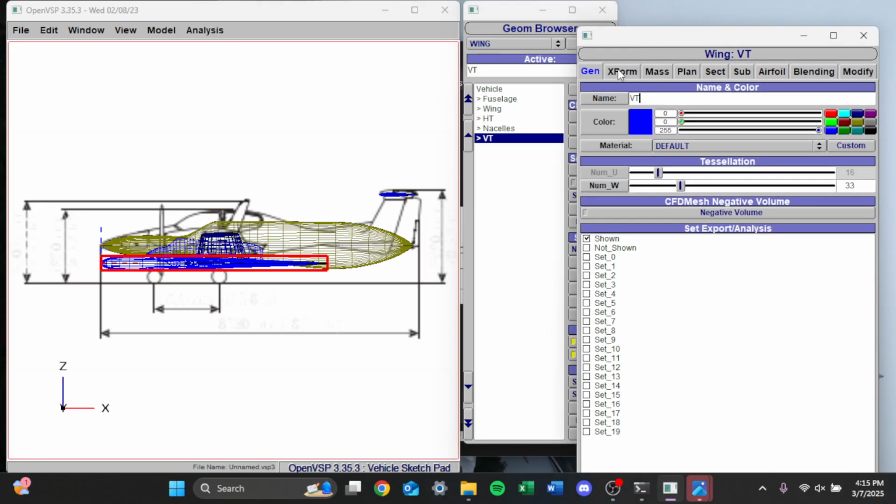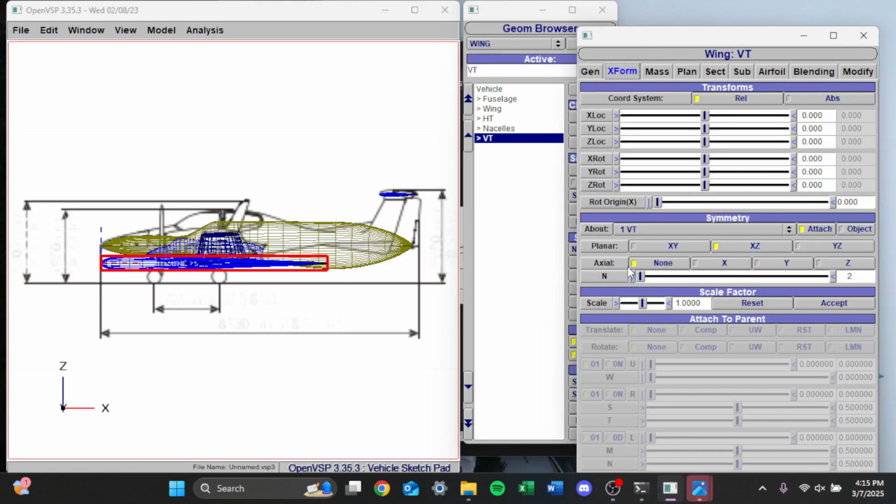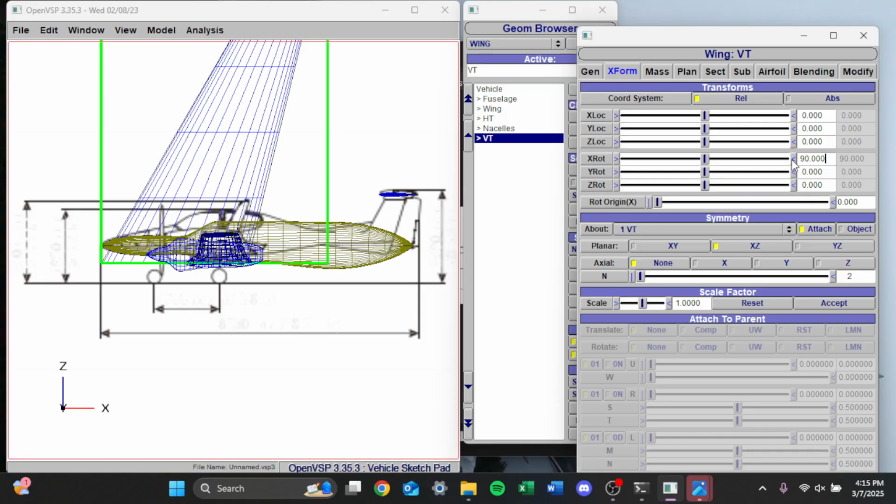So how we'll do that is come to X form. We're going to rotate it about the X axis. X rotation 90 degrees. Nice. And we're going to deactivate XZ symmetry because we only have one vertical tail.